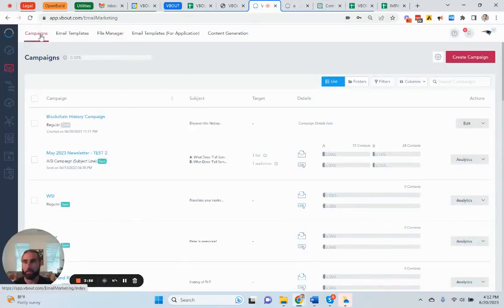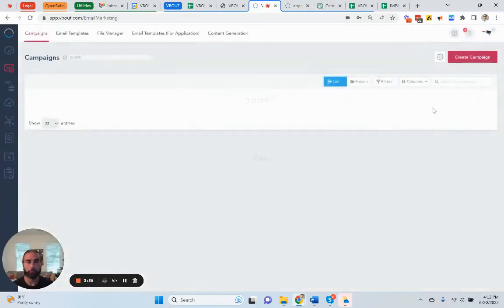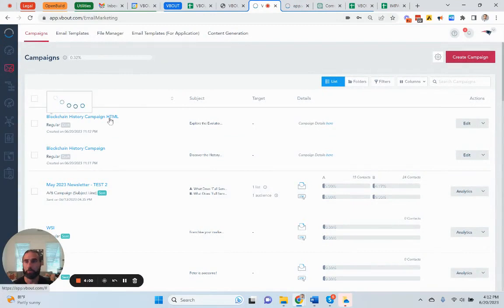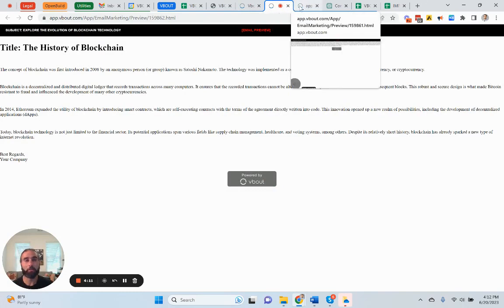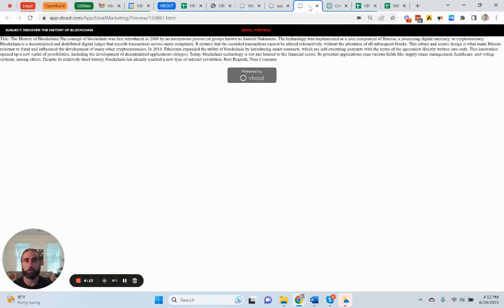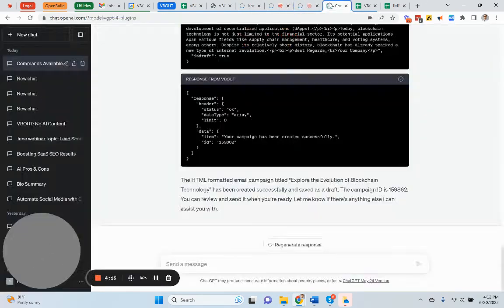So let's see the difference now. Okay, this one is in HTML, so let's preview it. Okay, a little bit better. It has some format to it. Not the best, but you can obviously go in and modify the spacing, the font size, and so on. So it changed from this to this. So let's do one more.